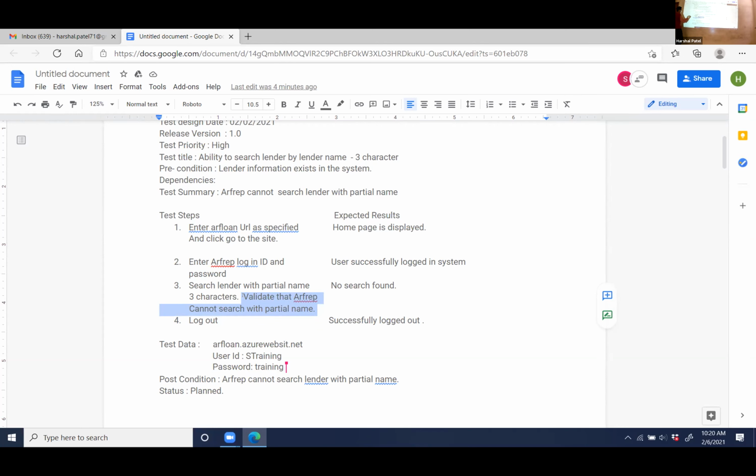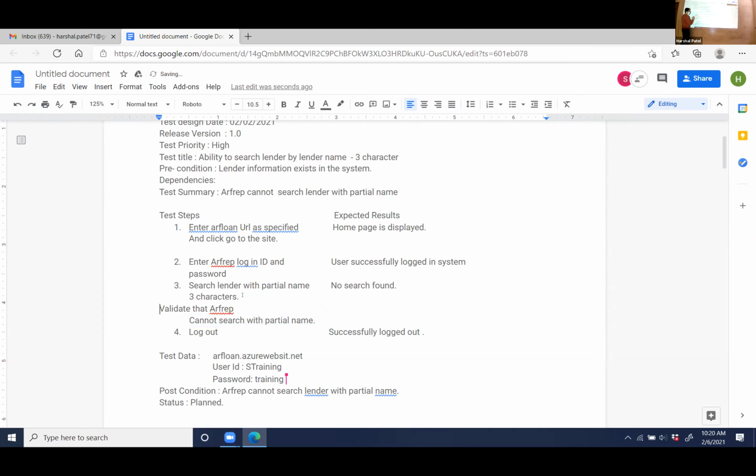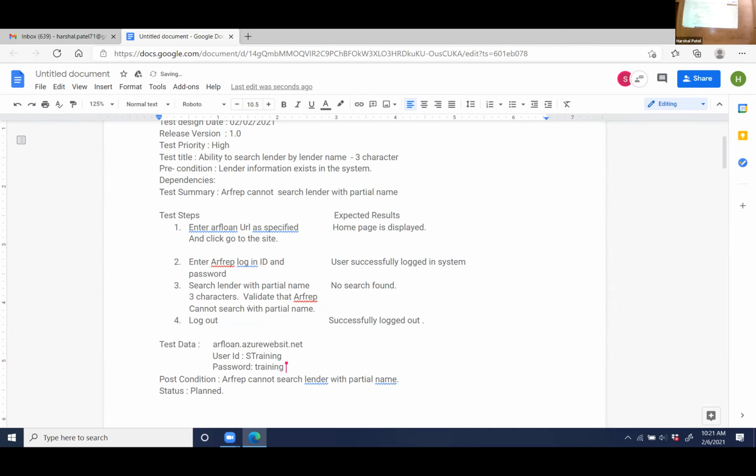Second rule of thumb is whatever you're asking me, be specific. So when you say search lender with partial name 3 characters, well, what are the 3 characters you want me to search on? Is it 1, 2, 3? Is it ABC? Is it XYZ? What do you want me to put in? So that's what I put in my precondition, that this is the application, and now you take it as a step in the test data.